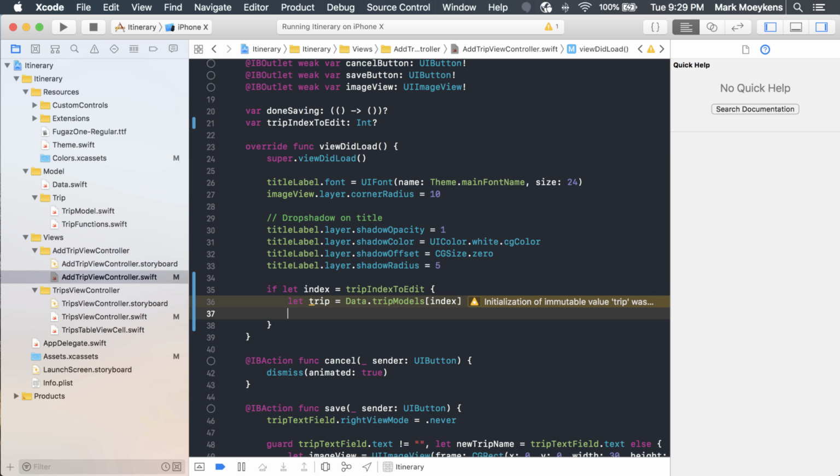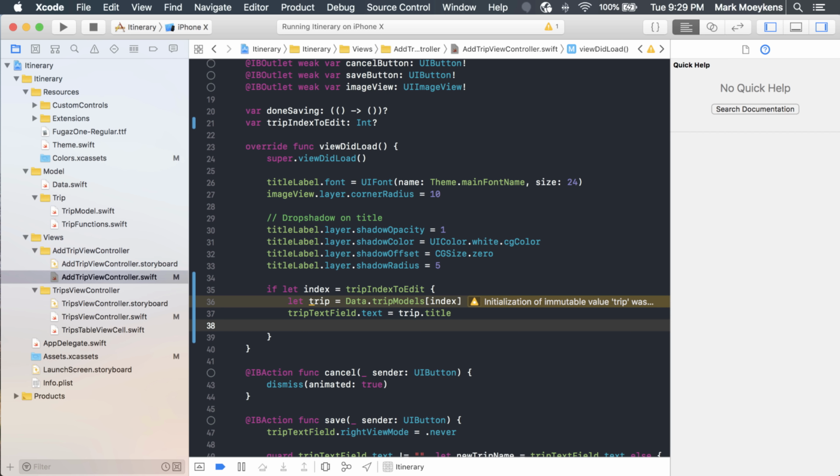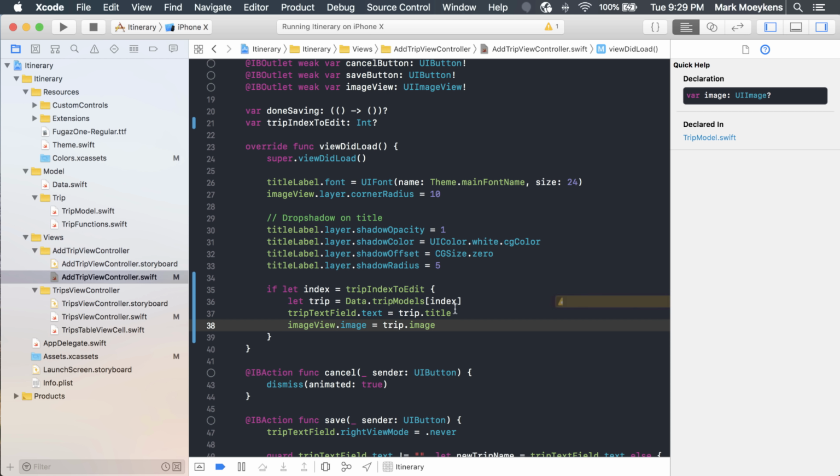Now, once we have our trip, we can populate the image and the text. So for our text field, it's right here, trip text field. Let's just set the text. And then for our image, we just call the image view, and we'll set it to the trip image. Okay, so the question is, now how do we set this trip index to edit?